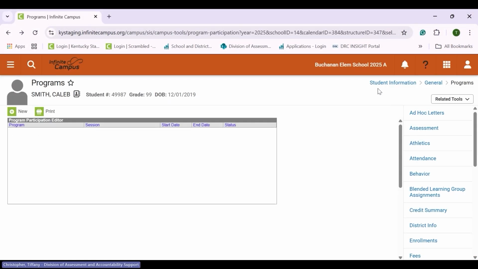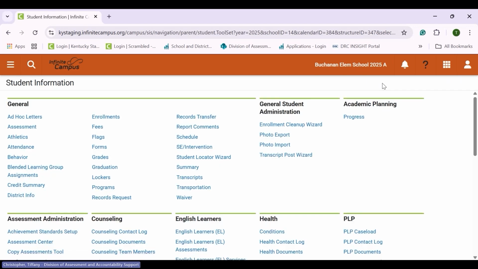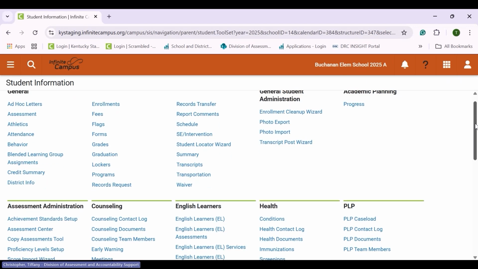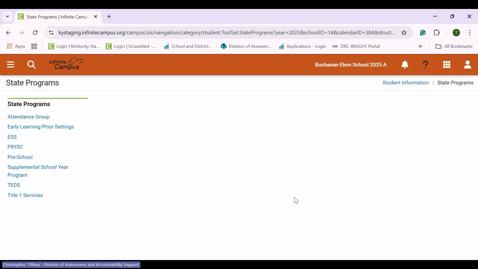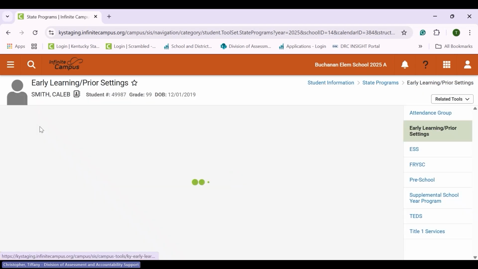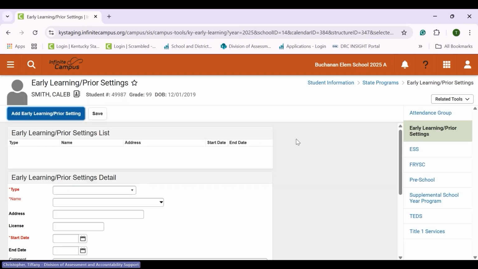Let's move on to the new version of District IC and navigate to Early Learning Prior Settings. You'll start by clicking on the student information from the main menu. Next, you want to click on State Programs. From there, click on Early Learning's Prior Settings to access the necessary information. Please note, the process of entering data is identical in both the new and current version of Infinite Campus once you arrive to this point, the Early Learning's Prior Settings screen.